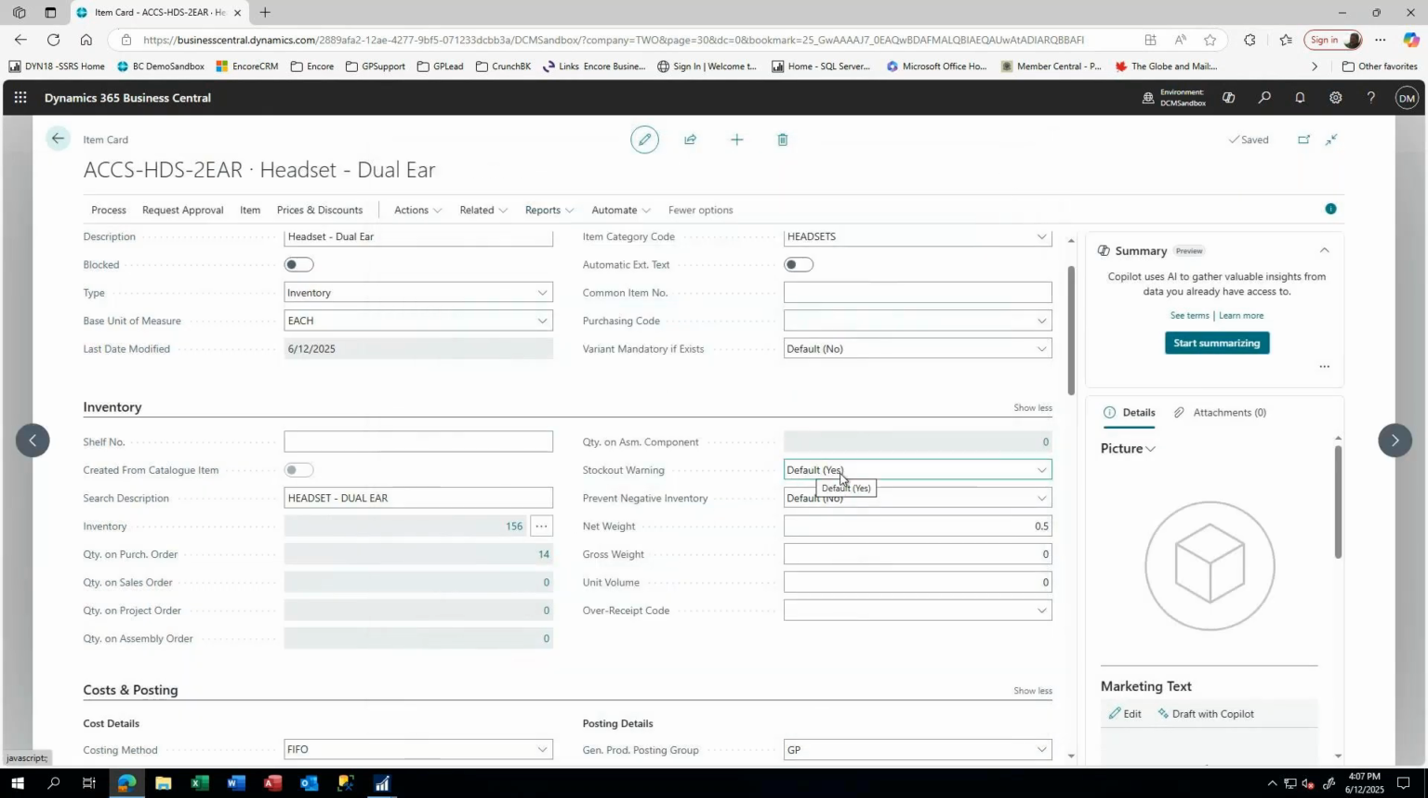Your stock out warnings and things like that, net weight, gross weight, as well as volume, so that you can do calculations. We only have a weight in GP, whereas we have three weights here: a net weight, a gross weight, and a unit volume. Unit volume is good because there are times where you need to do freight calculations based on volume, not based on weight, or a combination of the two. If the weight is over this, we pay by the pound, otherwise we pay by the volume.